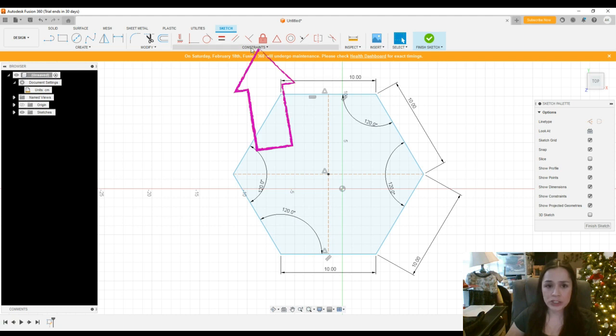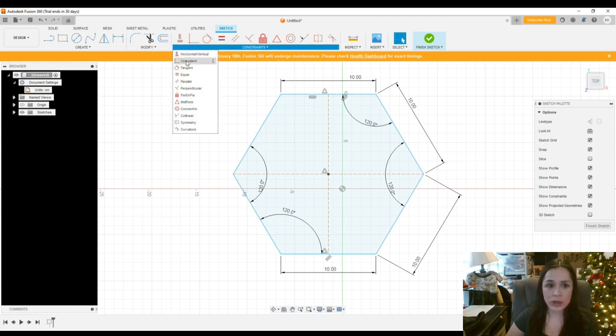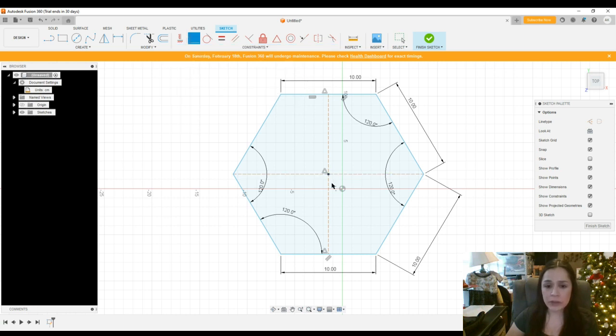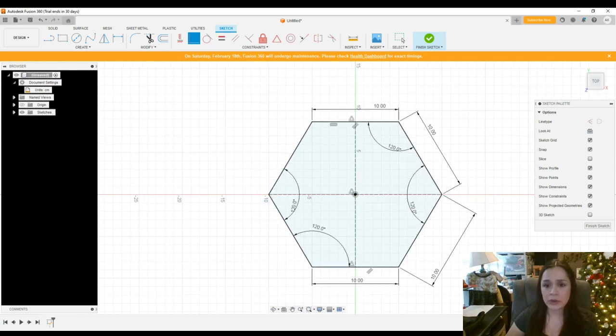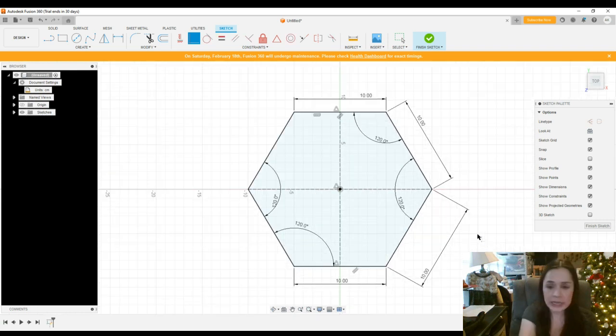So now I'm going to go up to my constraints, and I'm going to use coincident. So coincident means touching, so they're just going to be touching each other. I'm going to left click on that point I created, and I'm going to left click at the origin, and notice how my piece turns black, indicating that it is fully defined. We always want our sketches to be black before we move on.